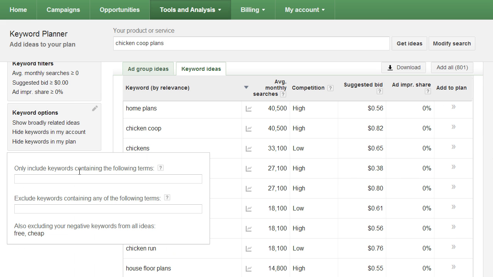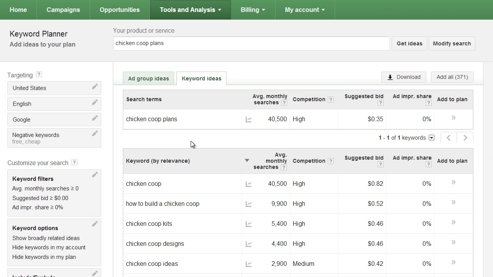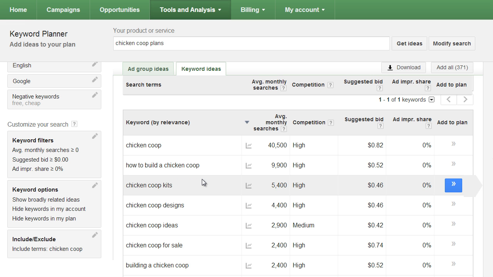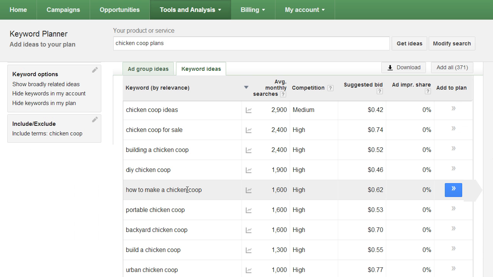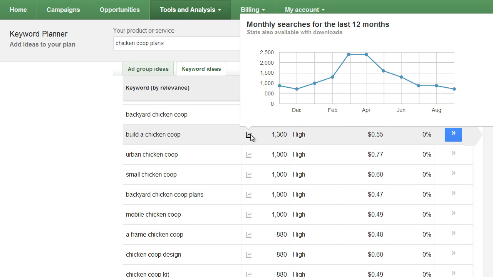Now you can include and exclude. Let's say, for example, I'm going to type in chicken coop so that I only get keyword phrases that relate to chicken coops. That way I weed out everything else that does not have that specific keyword. So we have chicken coop ideas, plans, build a chicken coop, and we can see it still peaks in January. In January, February, March, April, and then it begins to drop around spring.